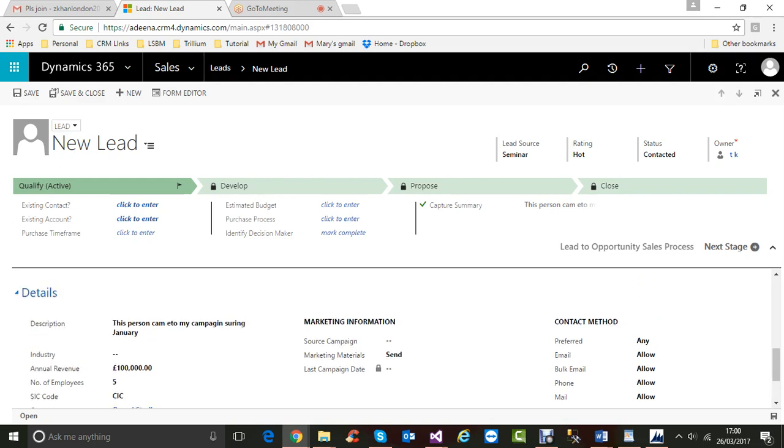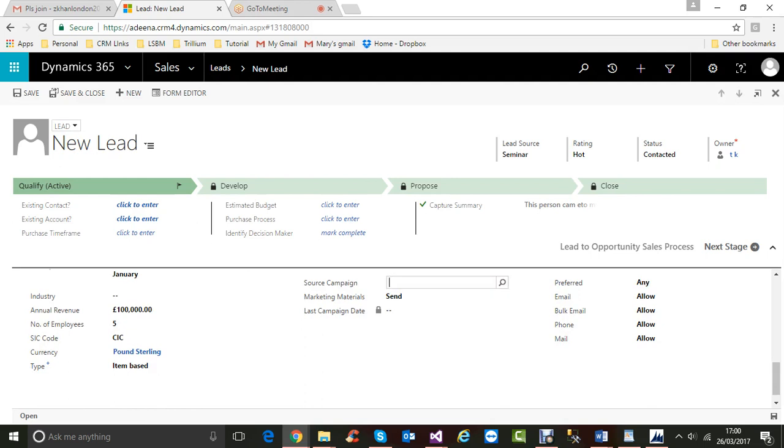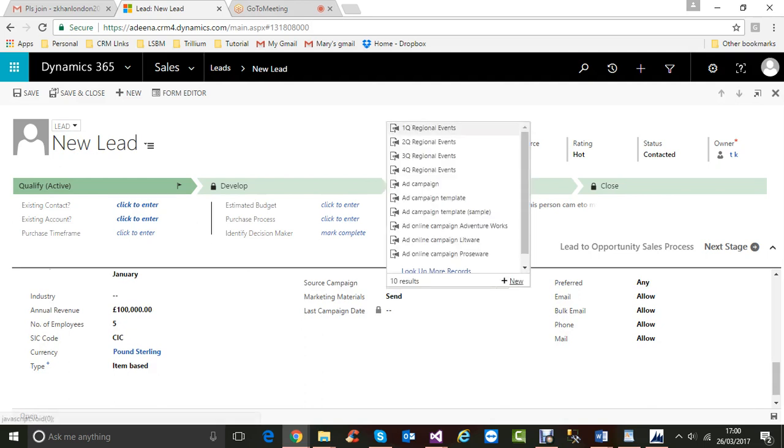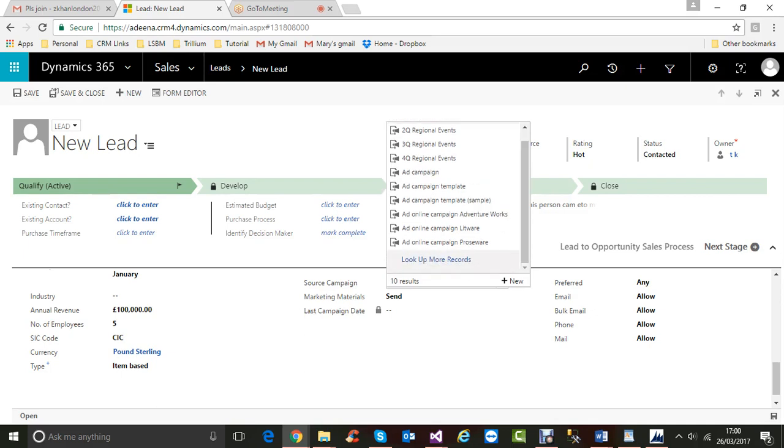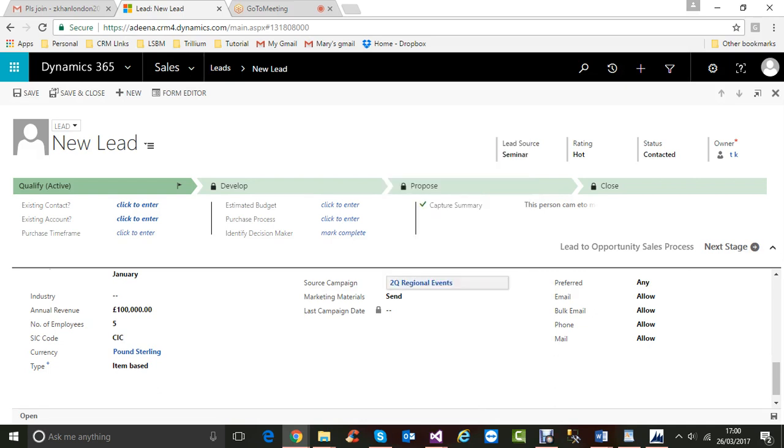So we have entered some information. Source campaign, you can see here, I think this is a lookup field. You can see it is written here, look up more records. So it is a lookup field. What the lookup field does, we will talk about later when we talk about fields. So at the moment I'm choosing something from here. Marketing materials, send. It is an option set field.